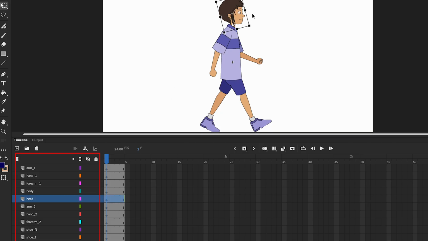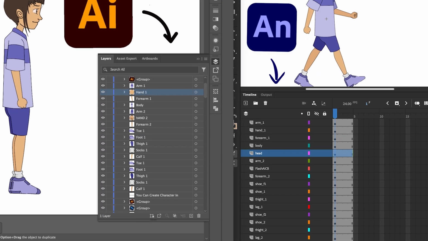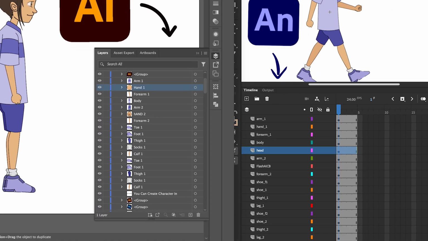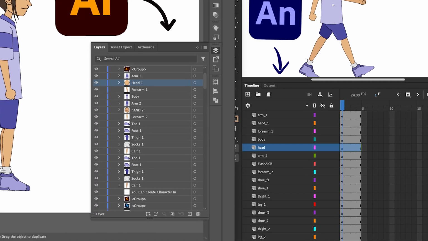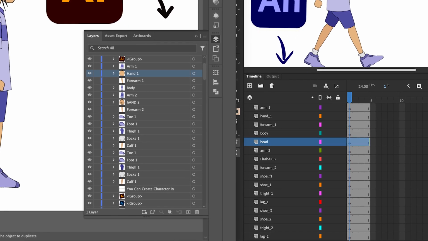Take a look at how we have organized the file. The head is on its own layer. The shoulders, arms, fists, torso, and even the thighs, calves, and shoes all are separated. This makes it super easy to animate these parts independently once we are inside Adobe Animate. One thing to keep in mind, even if you have named your layers in Illustrator, Adobe Animate may or may not keep these names while importing. So it's always good to double check after importing.